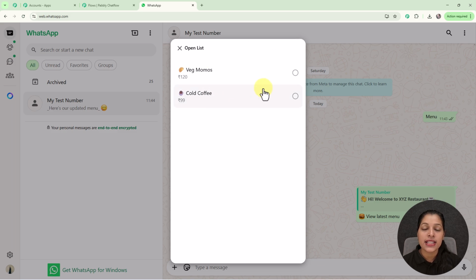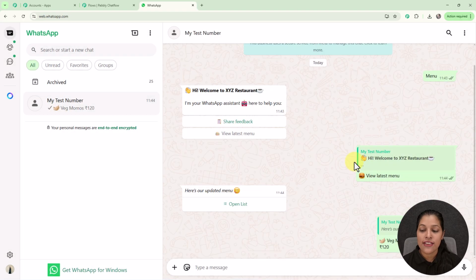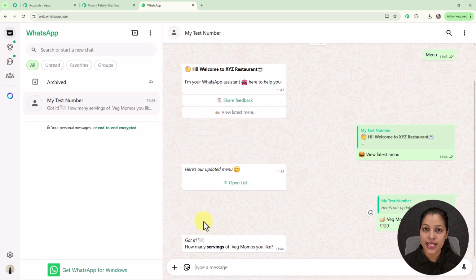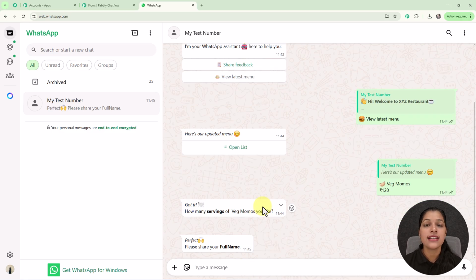So here you can see I'm getting two items in this menu, so I'm going to select this first item. So here as I have selected this first item, I'm getting a message which is asking me to enter the quantity or the number of servings, and afterwards I'm getting the same item which I have recently selected. Means by the help of this chatbot I am getting a personalized message also. So now I'm going to enter the number of servings as 1, and as I have provided the answer I'm getting a message which is asking me to enter my full name. So now I'm going to provide my full name as demo user.